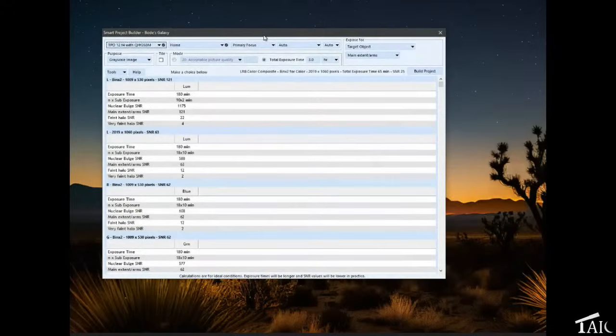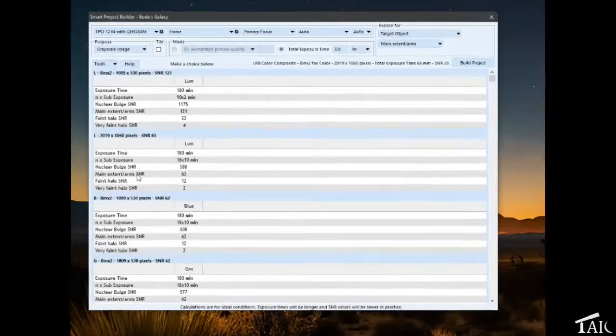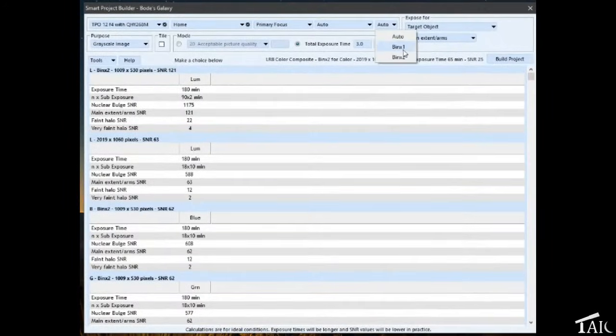This is the tool, and we pick an imaging system, we pick a location, set everything to auto. We're just going to choose grayscale images, so it's just going to look at individual filters. First thing it's doing is it's got bin 2 and bin 1. Well, I don't like that. I just want everything in bin 1, so I'm just going to turn off the bin 2s. And we've got it going for 3 hours.